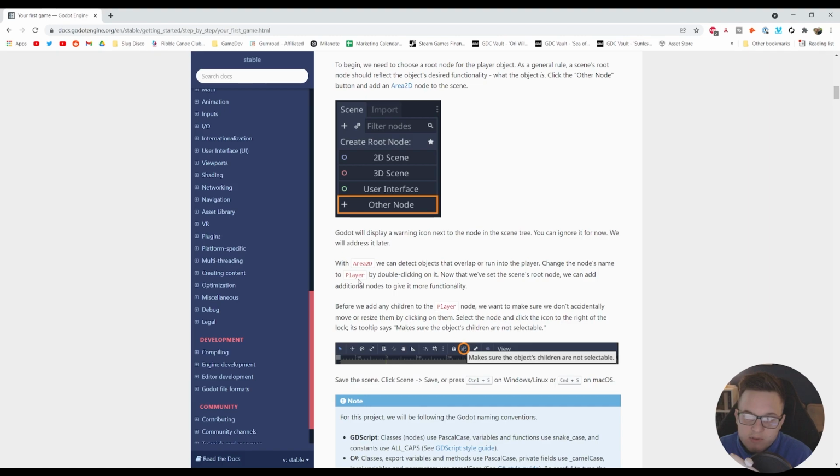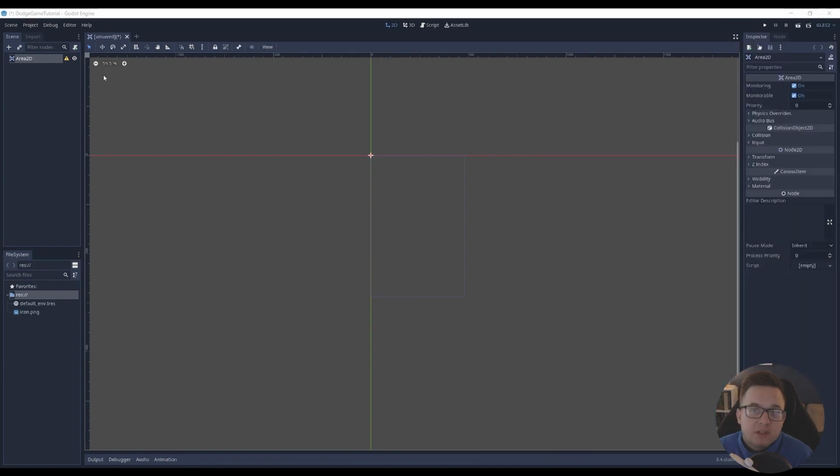Change the node's name to Player by double-clicking it. Now that we've set the scene's root node, we can add additional nodes to give it more functionality. Before we add any children to the player, we want to make sure we don't accidentally move or resize them by clicking on them. Select the node and click the icon to the right of the lock. Its tooltip says make sure the object's children are not selectable. And then we will rename this to Player.